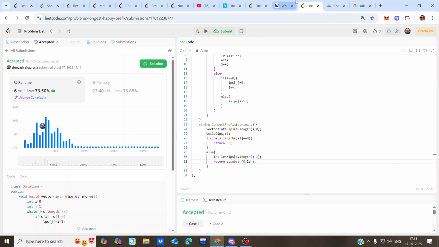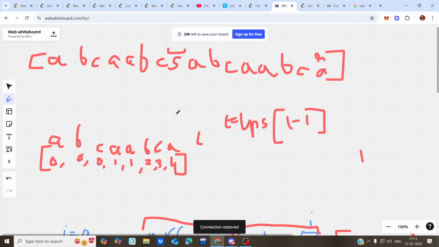I hope this makes sense. It's actually very hard to come up with this solution ourselves. So I think you should try this out yourself. Write a few strings. Try to build the LPS array yourself. It's going to be a bit complicated at first, but when you start asking the right questions, I think it starts making sense.